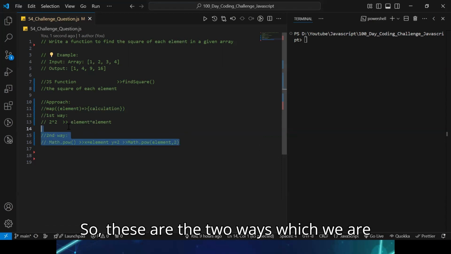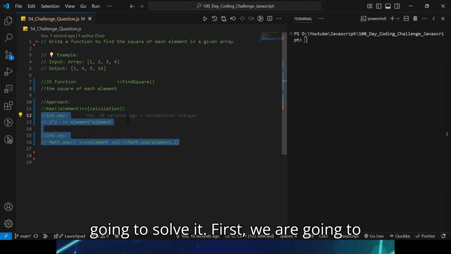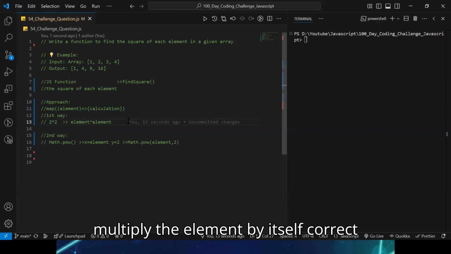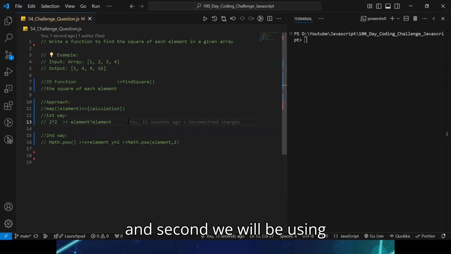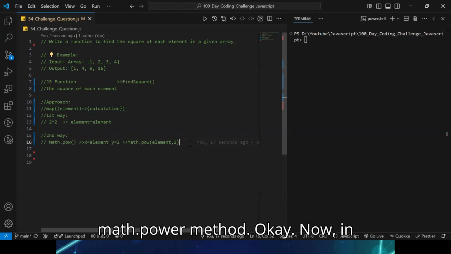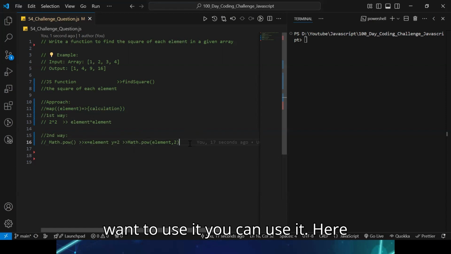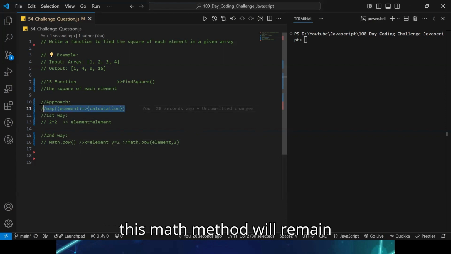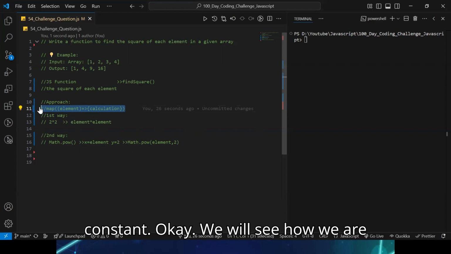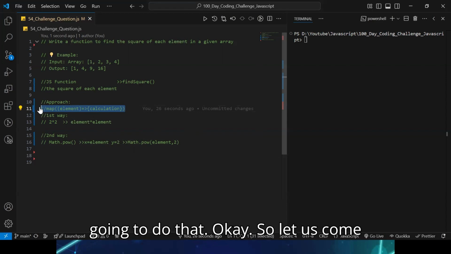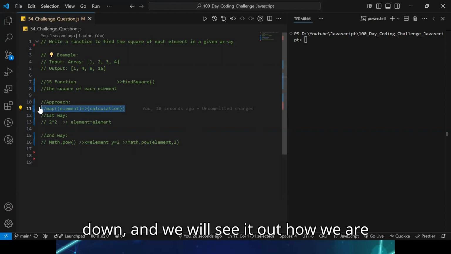Now this is what we are going to do. These are the two ways in which we are going to solve it. First, we are going to multiply the element by itself, and second, we will be using the Math.pow method. In both scenarios, whichever way you want to use, you can use it. Here, this map method will remain constant. We will see how we are going to do that.